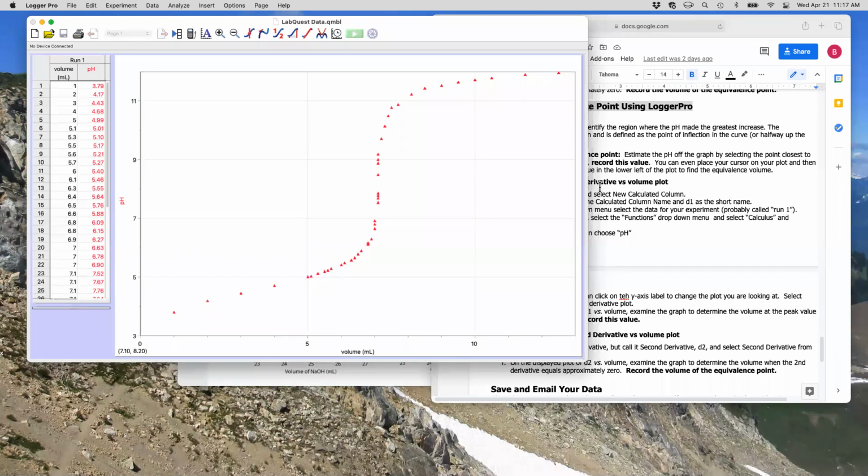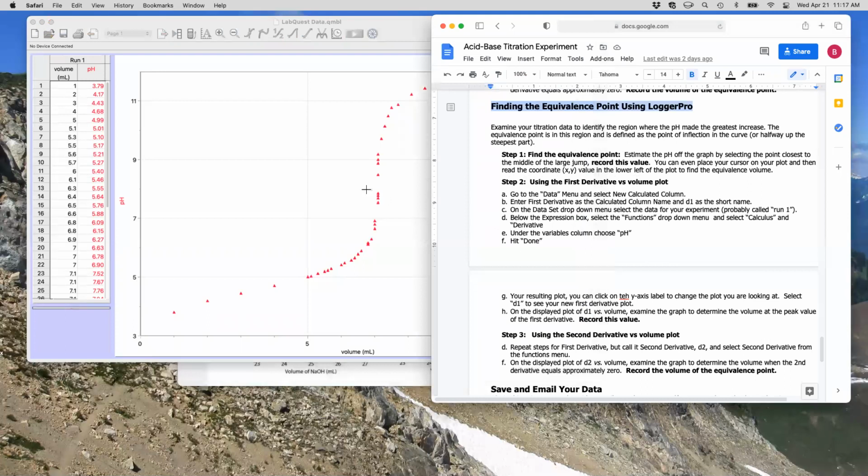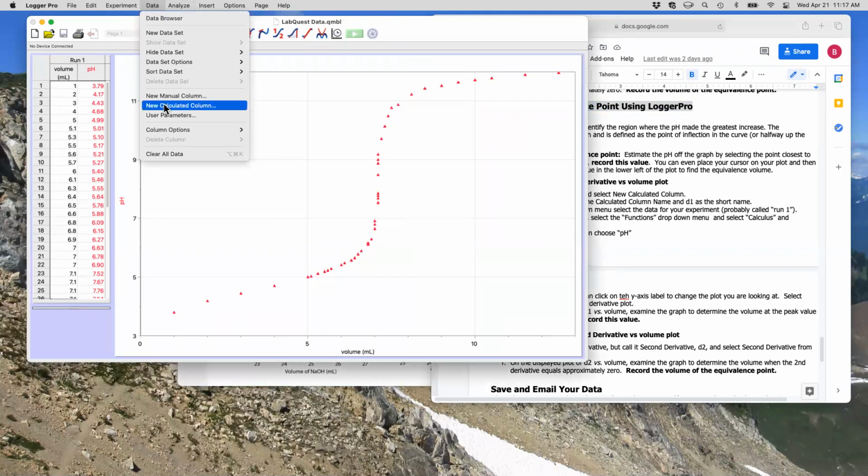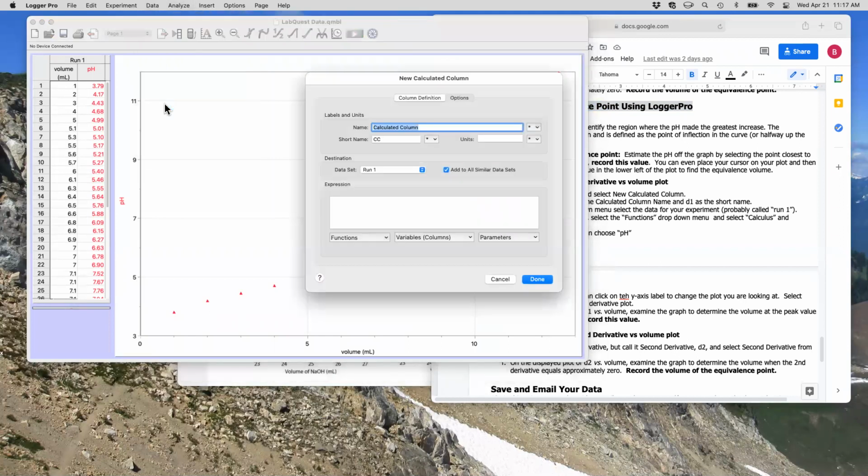Next, we want to take the first derivative. So again, following these instructions for the first derivative, I'm going to go to data, I'm going to hit new calculated column. Under name of the calculated column, I'm going to call it the first derivative. Short name, I'm going to say D1 for first derivative. Data set, I'm going to make sure run one is selected. That's just the run that has all of your data here.